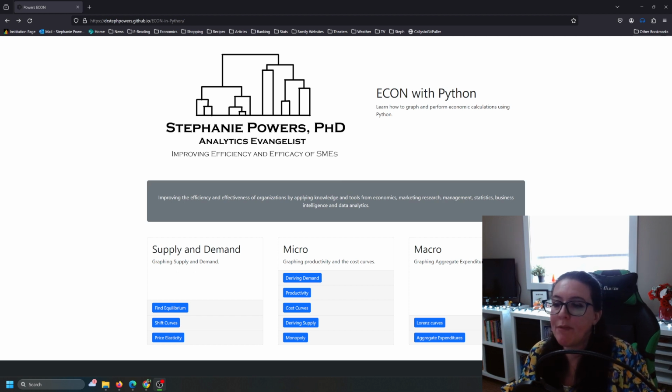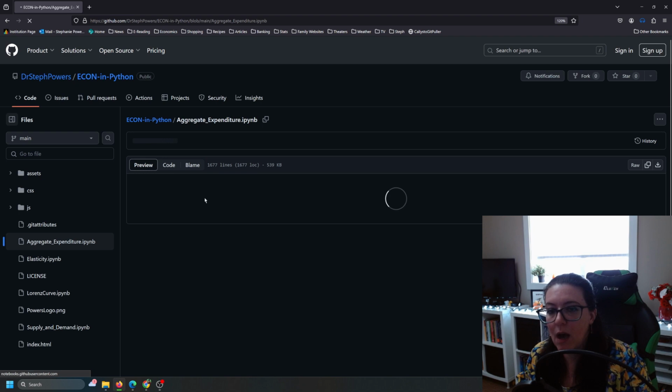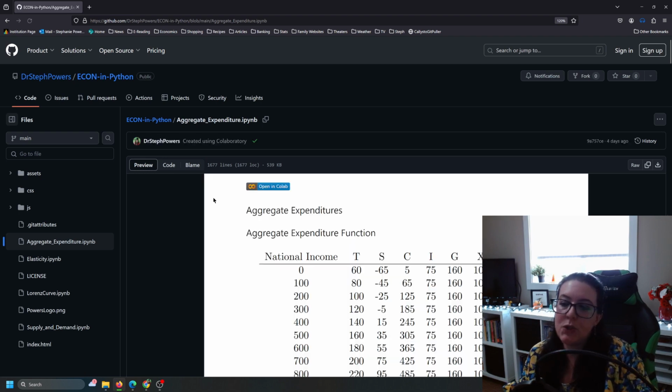So let's continue graphing our aggregate expenditures in Python. Again, we are at drstephpowers.github.io/econ in Python. If you want to work alongside us in the Python workbook, simply click on aggregate expenditures, then go into Google Colab. That's a little button here at the top. And you will need to log into your Google account and save a copy of the worksheet. So you're working on your copy in your Google Drive.